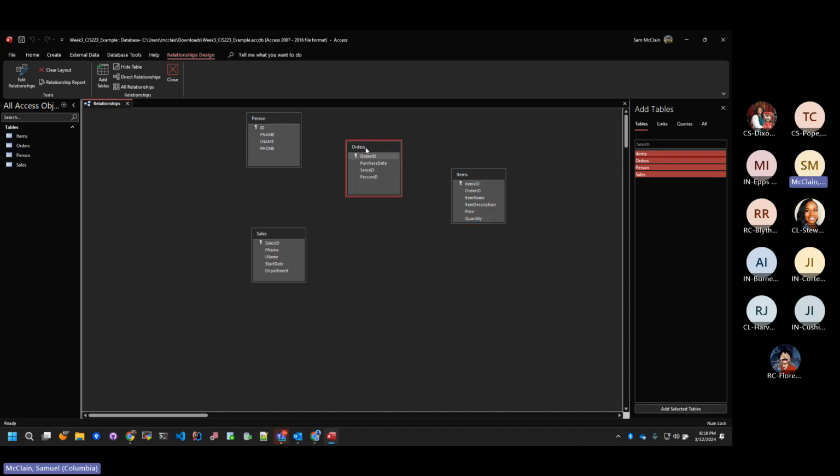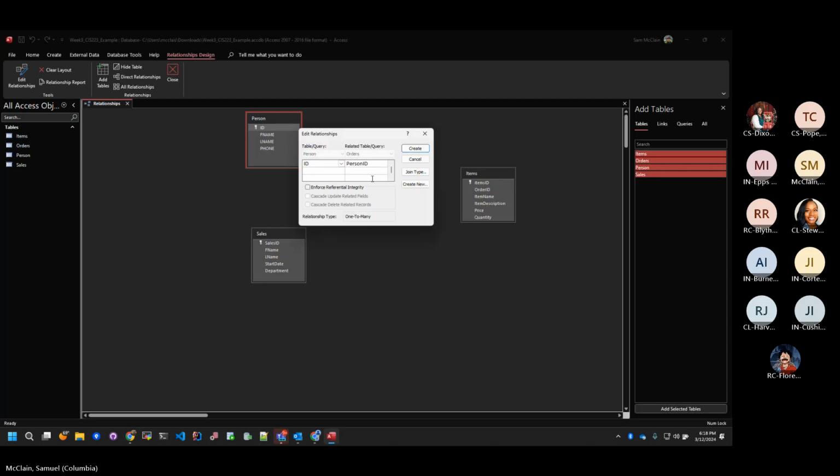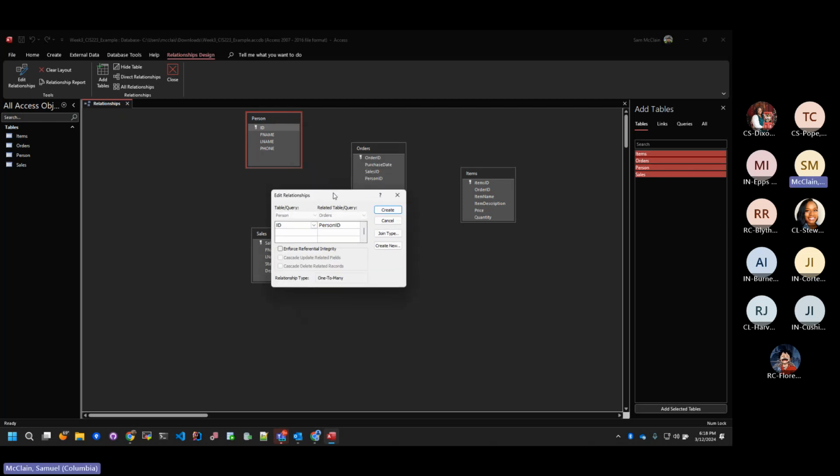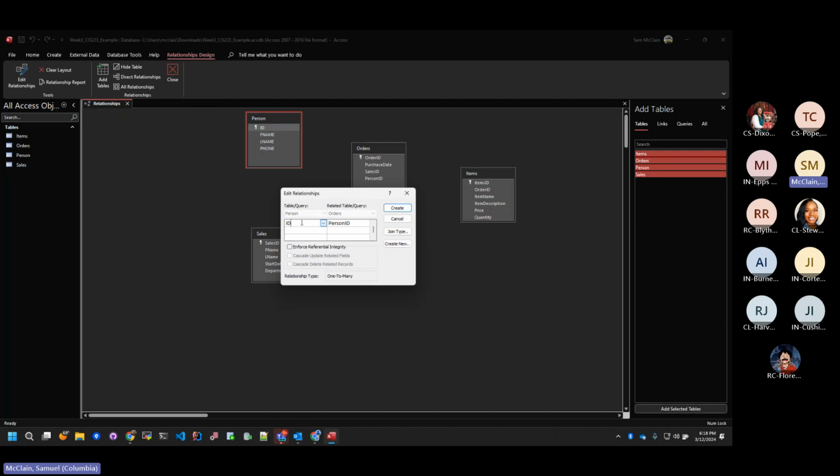In order to create our entity relationship diagram or our relationship diagram, all you have to do is select the primary key and drag that over to the corresponding foreign key. And that's going to bring up the relationship window where you have your parent on the left-hand side and the child on the right. By default, we want to always enforce referential integrity and have cascading update and delete.